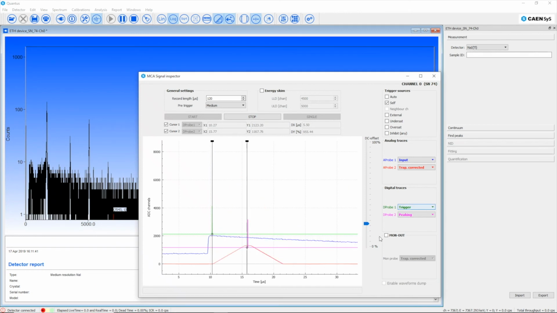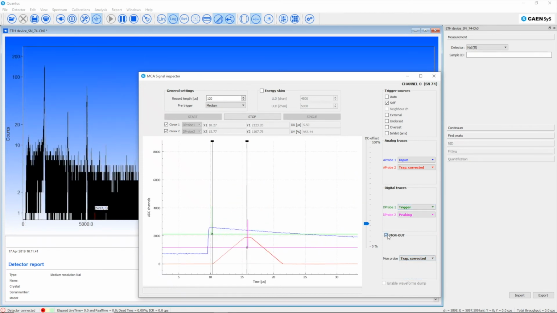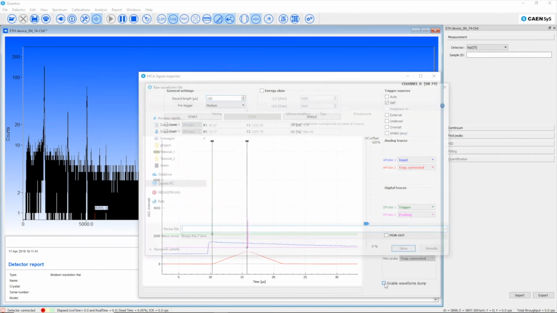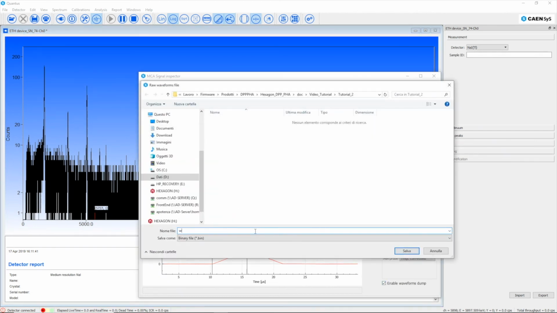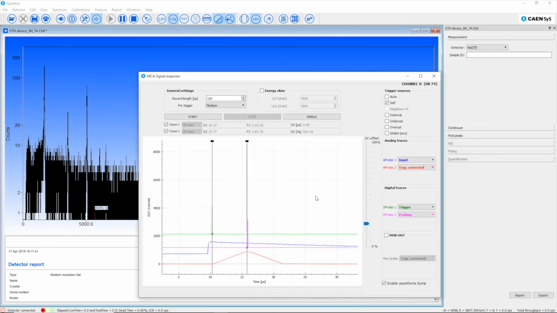In the monitor out section, it is possible to select the signal to see on the oscilloscope connected to the monitor out connector. Finally, when the acquisition is stopped, it is possible to save the displayed waveform by selecting the Enable Waveform Dump. The output format is fully described in the manual.